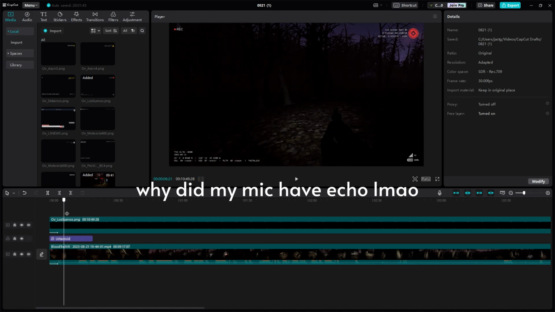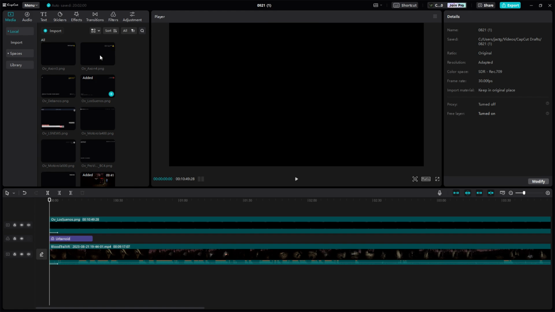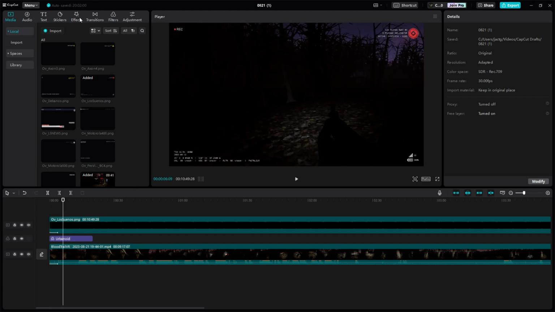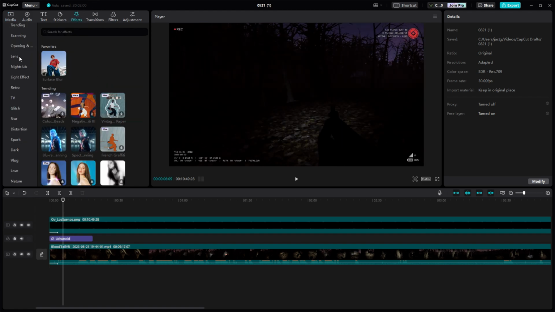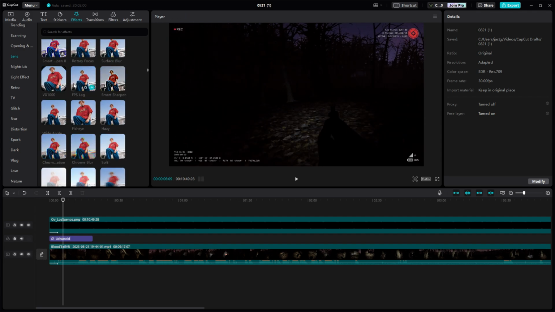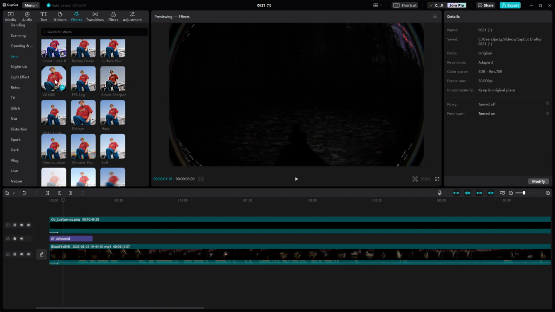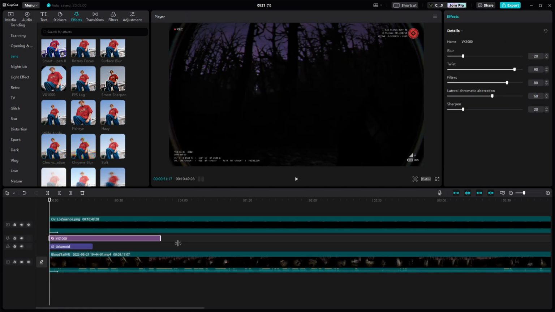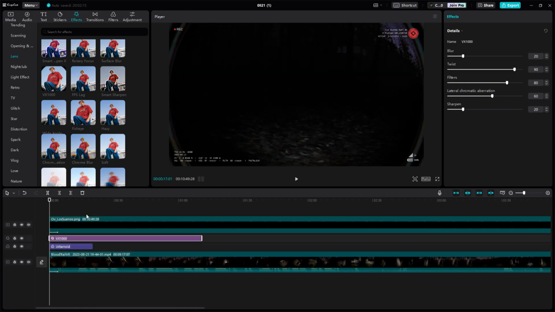There you go. So, got that. And now we're going to apply some effects to the body cam itself. So, effect. Now, there's a few different ones you could do. So, there's VX1000, which makes it look like this.